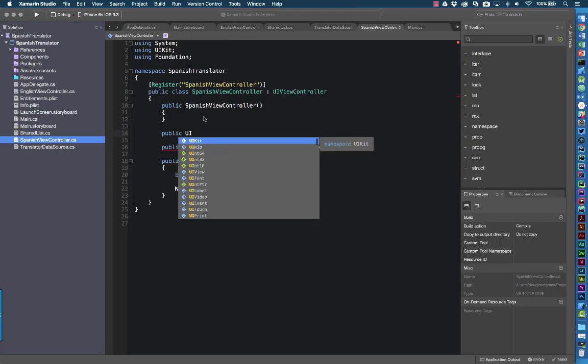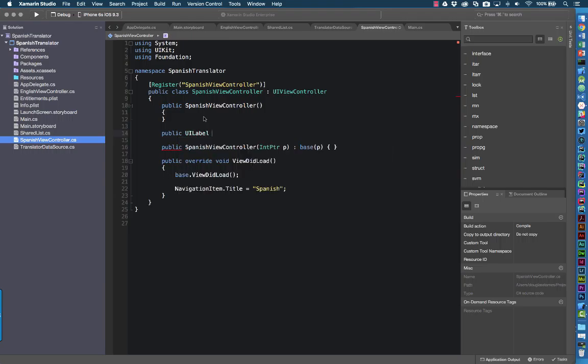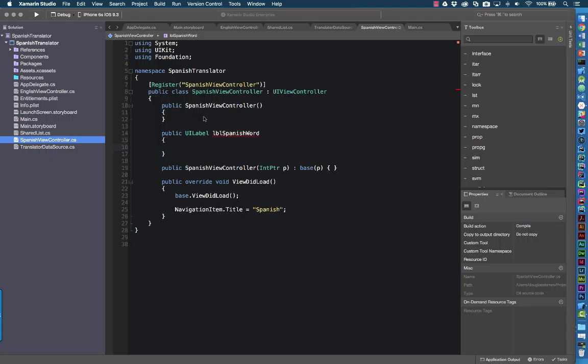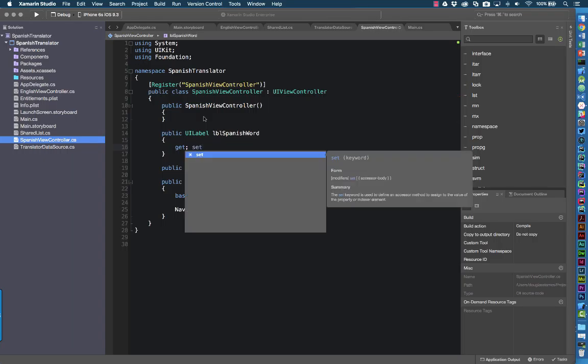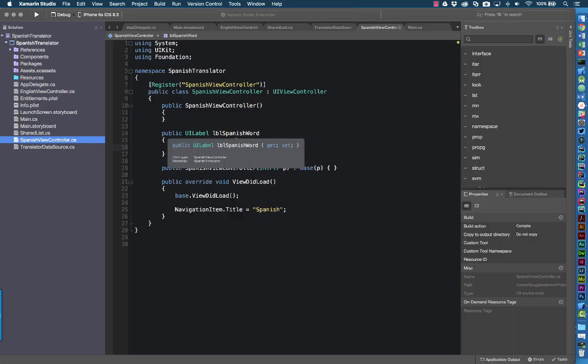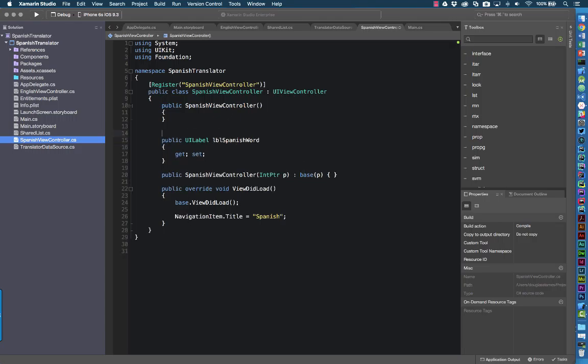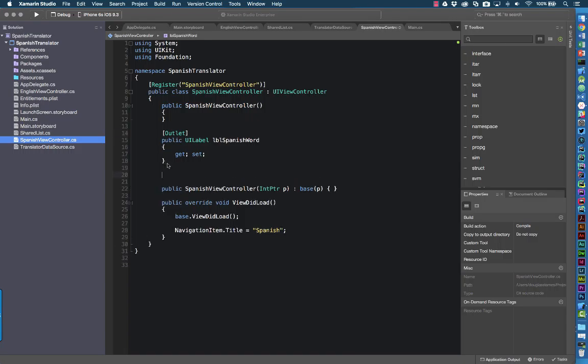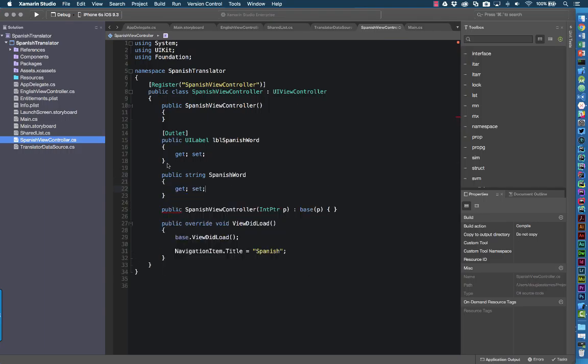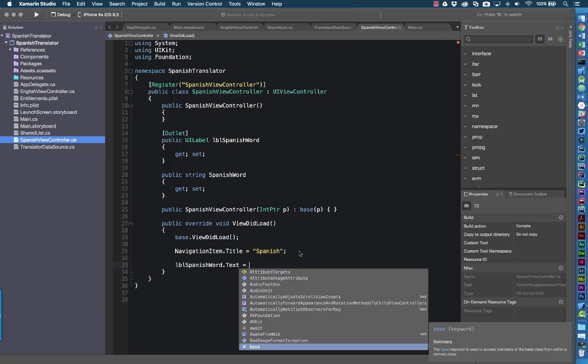It's going to be of type UILabel, and I'm going to call it lblSpanishWord, and we can just have the auto getter and setter for this. Now to make this an outlet, we need to add the Outlet attribute, which is included in the Foundation framework. And then I'm going to create another public property. This time it's going to be a string called SpanishWord, and that one also can have an auto getter and setter. And then down here in ViewDidLoad, I'm going to use that SpanishWord property to set the text of the label.